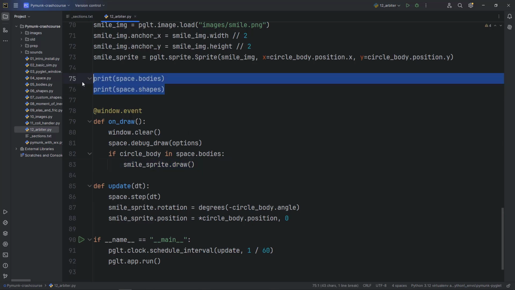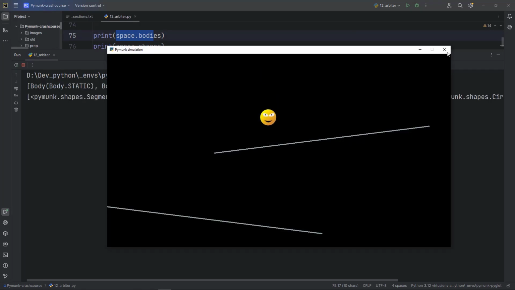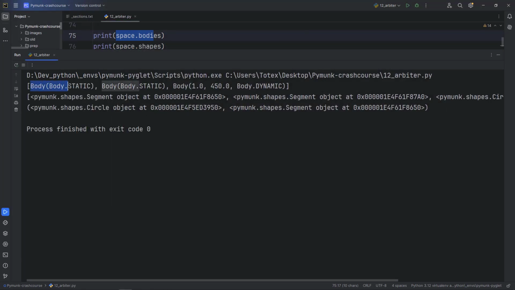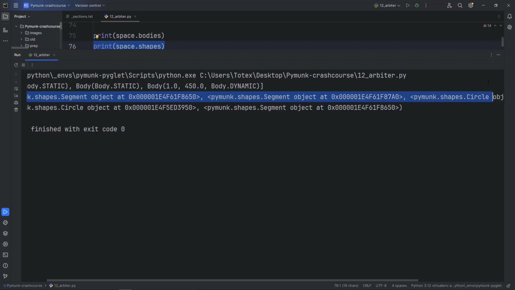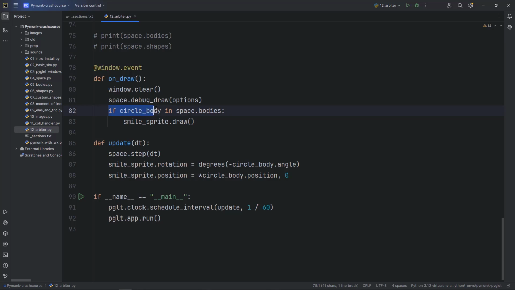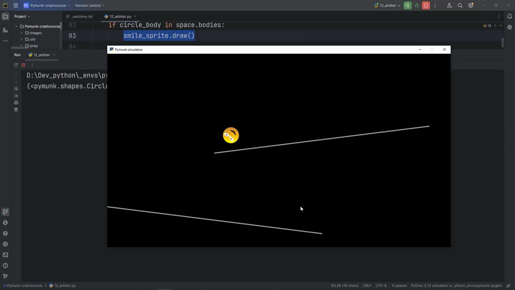And I'm going to print out two things, space.bodies and space.shapes. As you can see, it prints out the three bodies: the static body, the second static body, so the second line segment, and the dynamic body, which is the circle. And the printed shapes also show a segment shape and a Pymunk circle shape. So here, if the circle body is still in space.bodies, meaning it has not been removed yet, then we are going to draw the sprite. And as you can see now, the body, the shape, and also the sprite are removed.